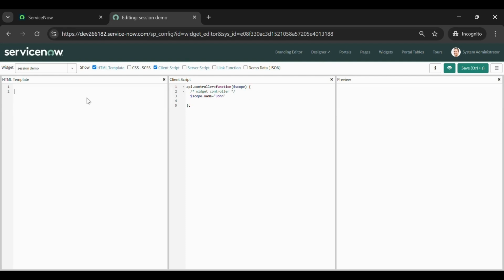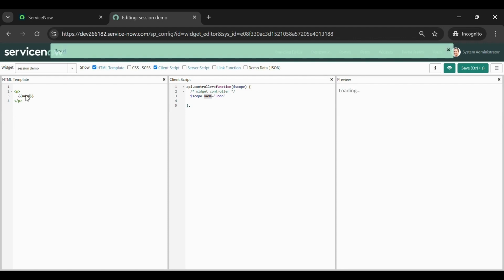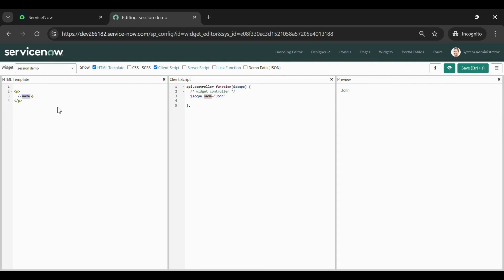In the HTML template, I am taking a paragraph element. To access this name variable value to the HTML view, I am enclosing it in the double braces and accessing it. You can see the output here as John. The paragraph element demonstrates expression binding. Here, the name enclosed in the double braces evaluates the name variable from the client script and displays its value in the preview.